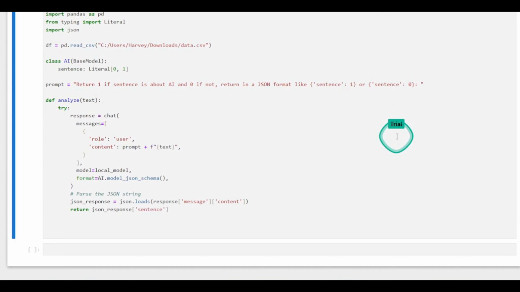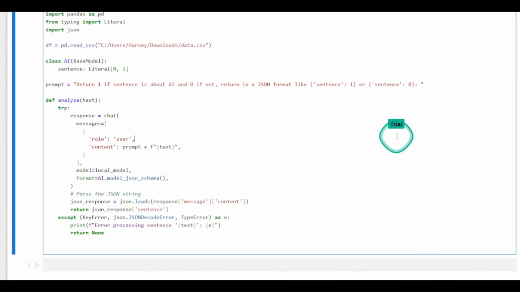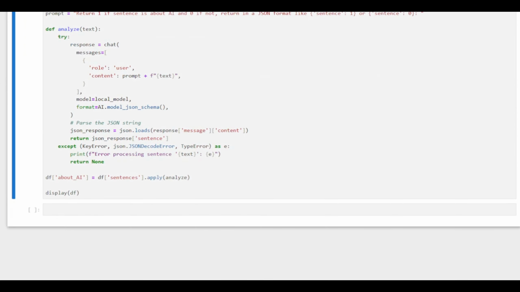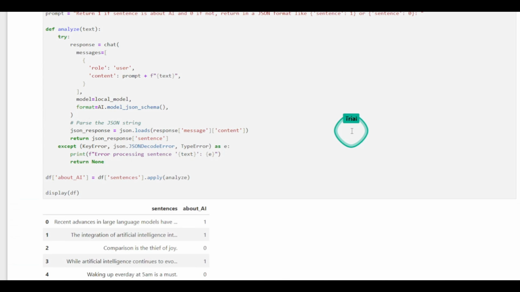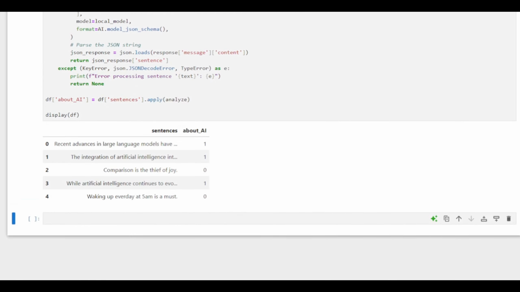As you can see, the first example I have shown you was just part of this process in the context of an iteration. Next up, we will put up an except block to catch errors. Finally, we will display the new column generated from the results of the AI response for each row that we have. If a sentence has a context about AI, 1 is returned, and if not, 0 is returned.